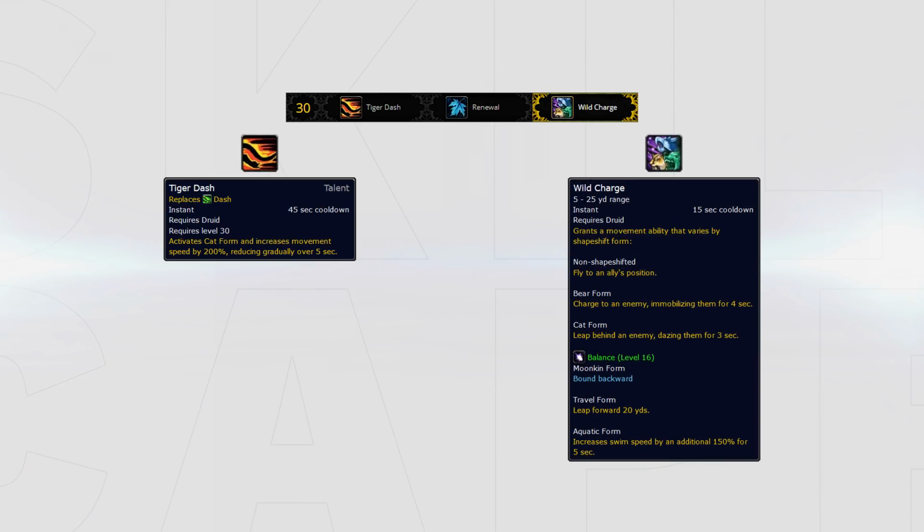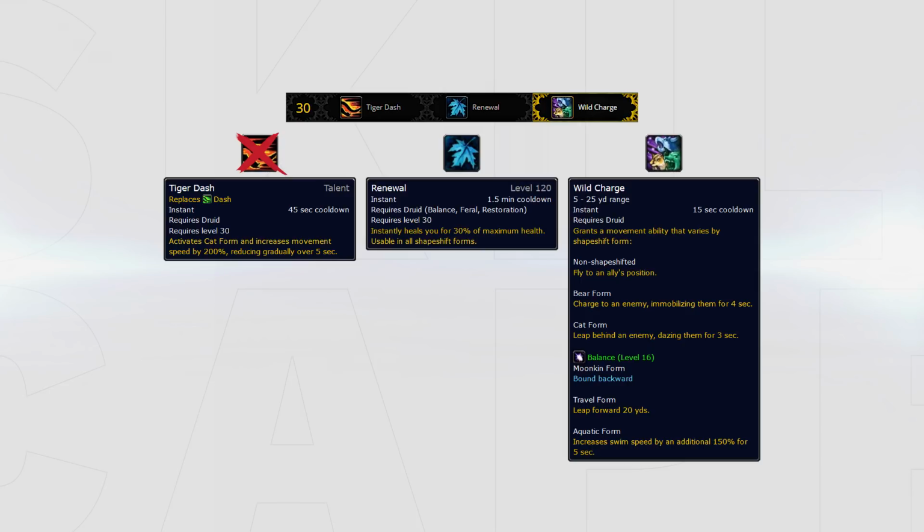Tiger Dash could be used versus hunter teams to avoid traps, but its 45 second cooldown and short speed increase makes it a worse talent pick over Wild Charge. Renewal could be used instead when you're going to play at the pillar with your team for the majority of the match. For example, when you're playing a comp like LSD or Thunder. You will be at the pillar the entire game, which makes Renewal a good pick.